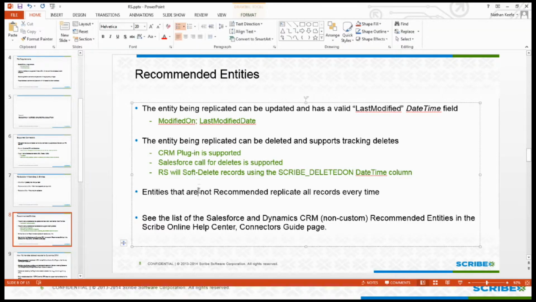And when we can do that efficiently, we're going to just replicate the net change. Now, if we can't do that, we're going to replicate all of the records each time. Oh, so if we don't have one of those last modified on fields available in our source system, we have no way of knowing when it was last changed.